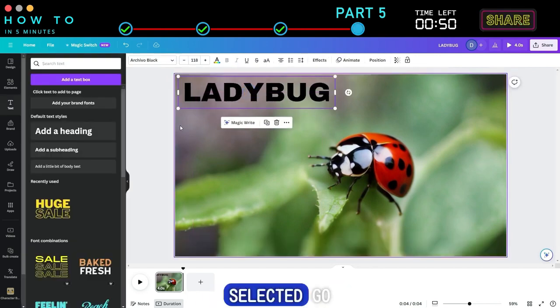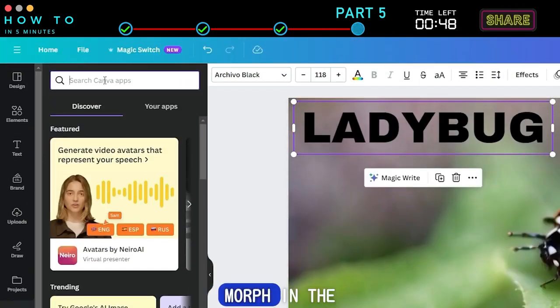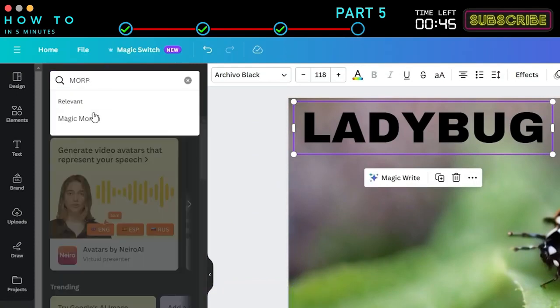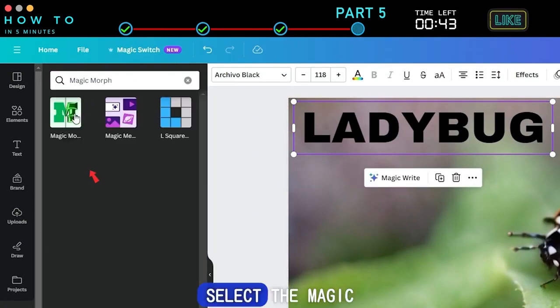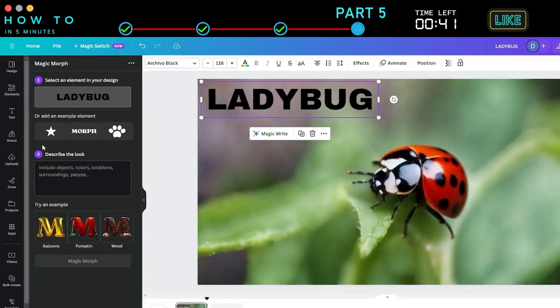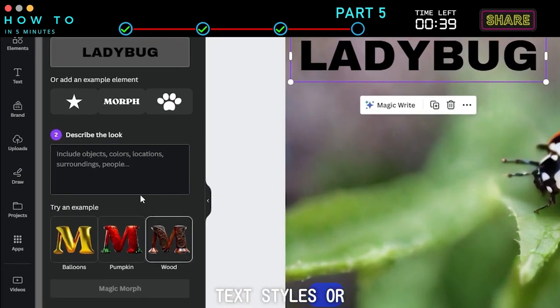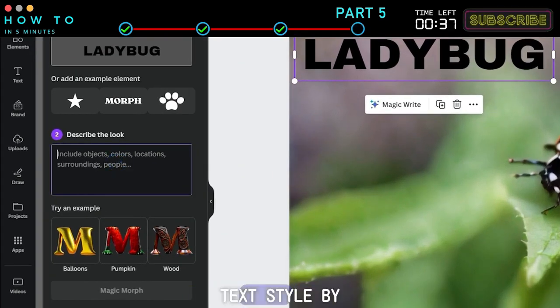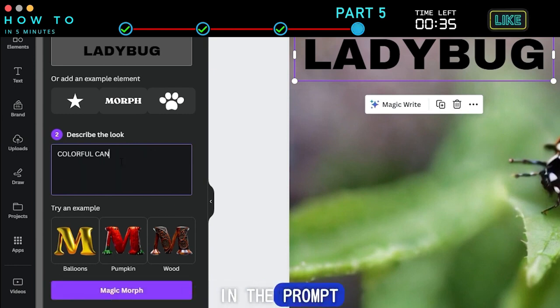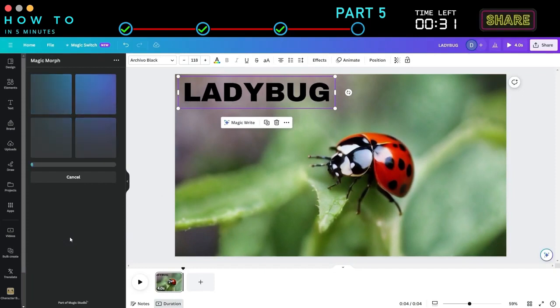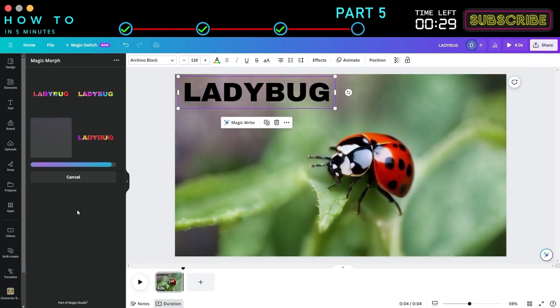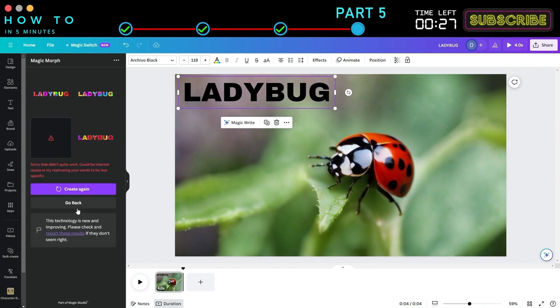With your text selected, go to the Apps menu and type Morph in the search bar. Select the Magic Morph app. You can either use pre-made text styles or ask Canva AI to generate a new text style by describing the style you want in the prompt box. Click the Magic Morph button and choose the best result you prefer.